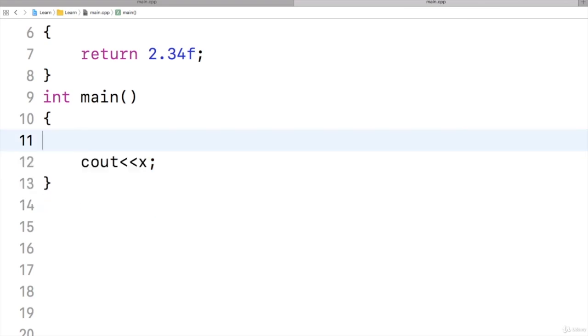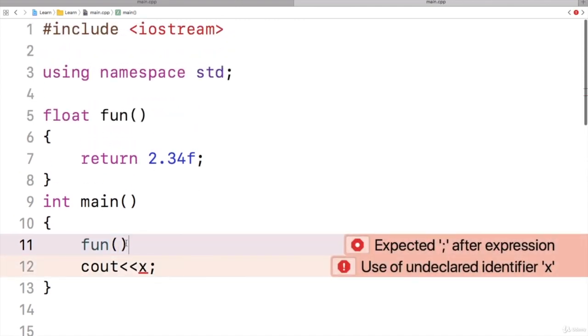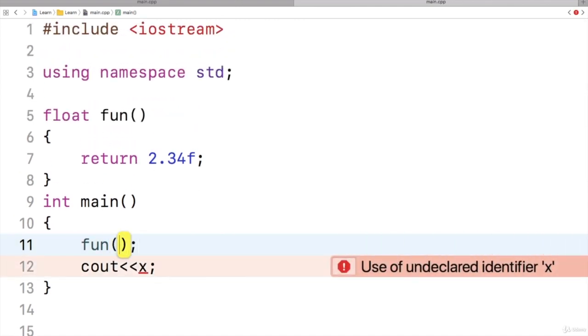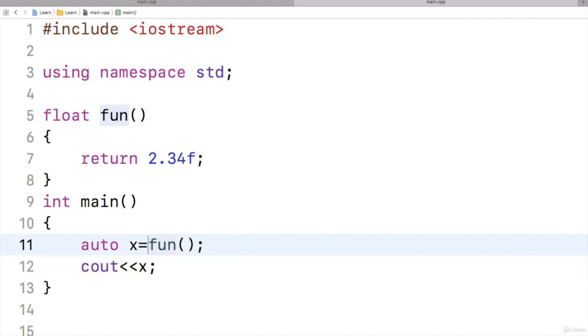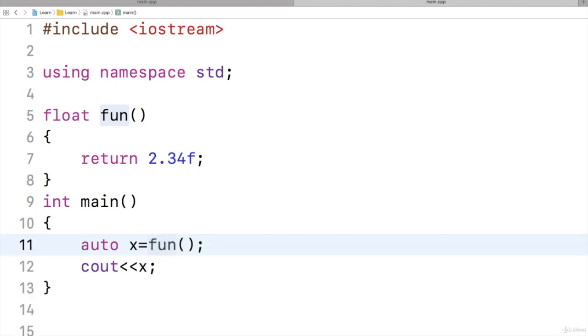See, suppose I am calling a function fun, and there on the top I have defined a function fun which returns a float type of value. And when I'm calling some function, I don't know what is the type of value that's going to return. So I can simply say auto x. So the variable type is auto. Automatically the compiler will decide what is the type of value required and it will make x of that compatible type. Yeah, the answer I got is 2.54. So this is working.